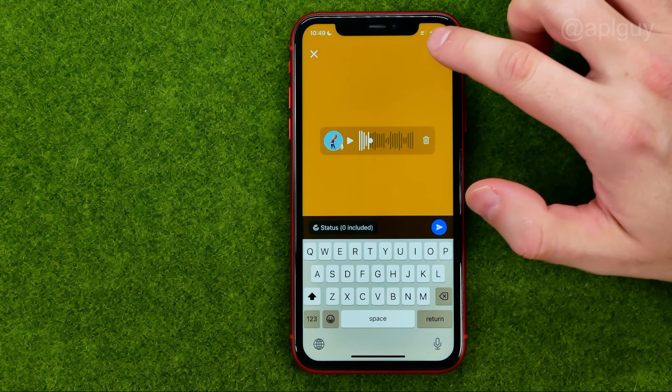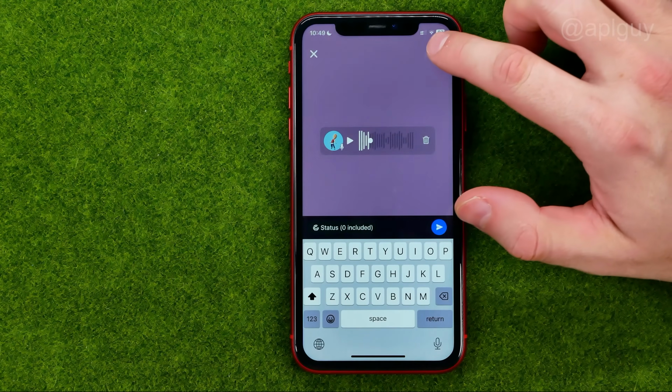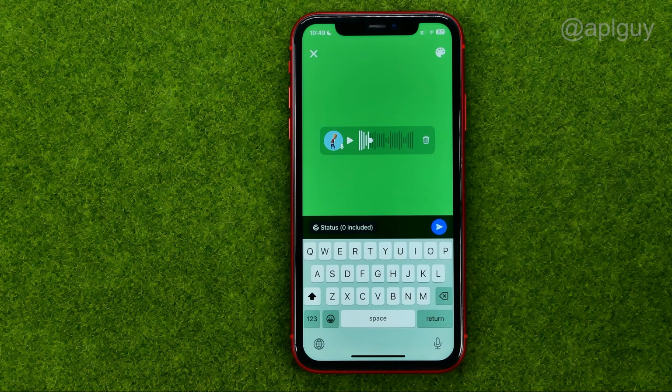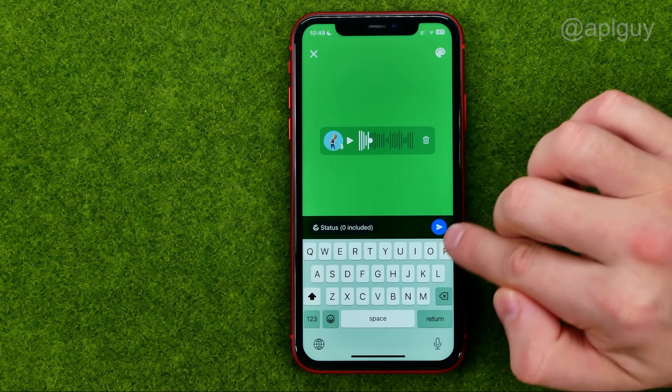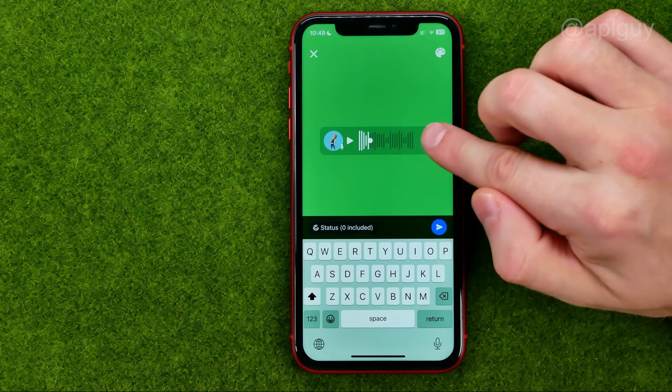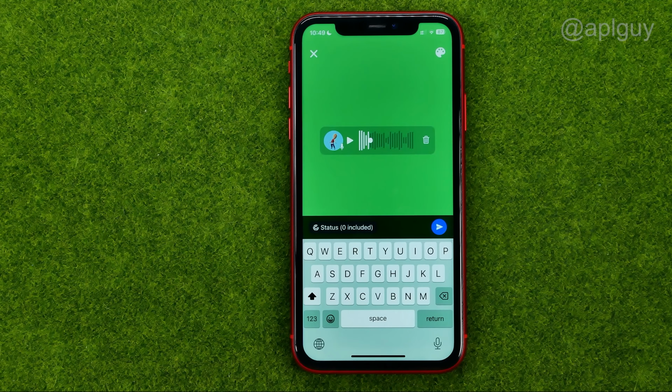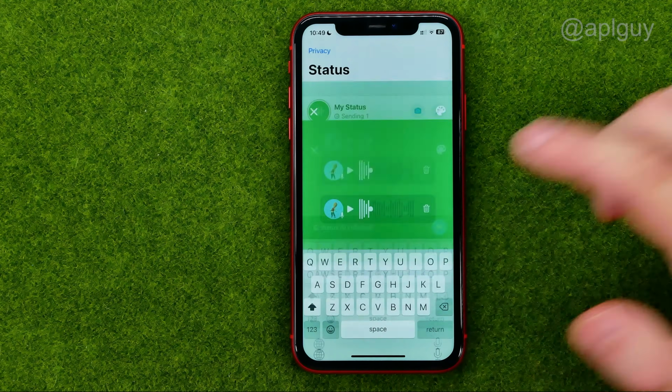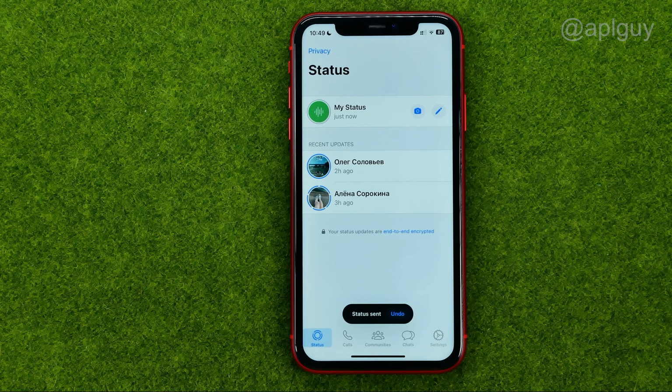Also, we can change the background color for that status, and once we've done with that, we can just tap at that button to send it, or we can tap at trash button to remove it. That's how you can easily post voice note on WhatsApp status.